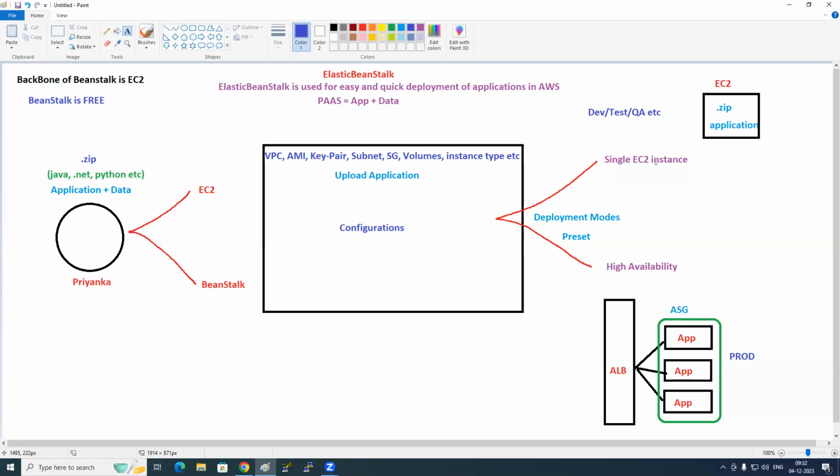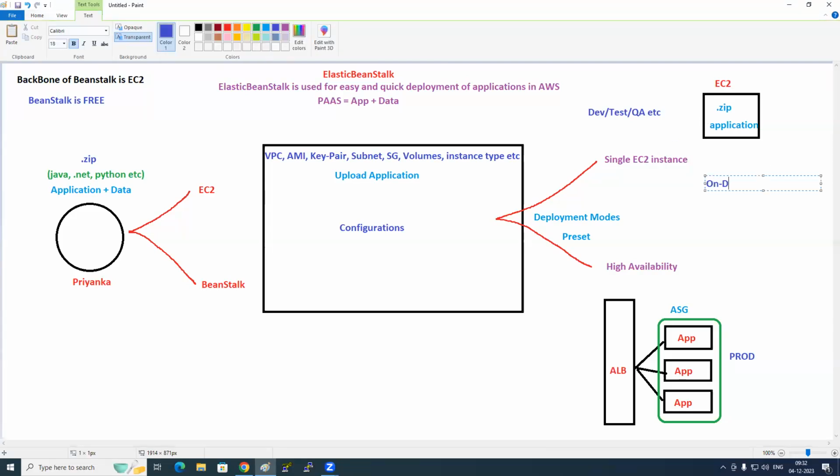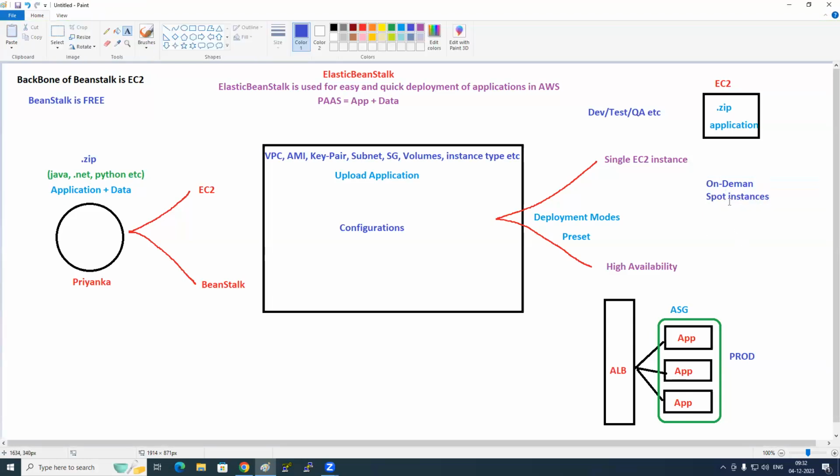So here, Beanstalk will offer two models. Which one is the usual model? The normal model is on demand. Yes or no? And another one which it will support is spot. So it supports two models: on demand and spot. Whichever you are interested in, you can select.